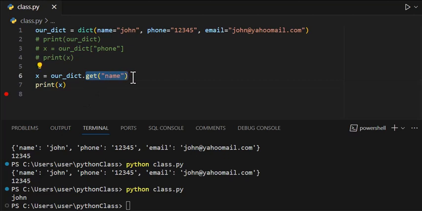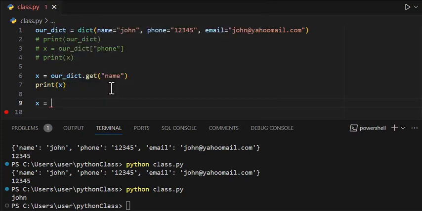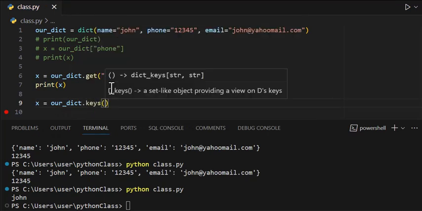With the get method, we are able to get the key. In this case we don't need to use the square bracket. Then we can also use the keys method, which will return a list of all the keys in our dictionary. To get each of these keys, we can do x equal to, and Python allows us to repeat variables, so we can just do our dict dot keys. What this does is return all the keys in our dictionary for us.